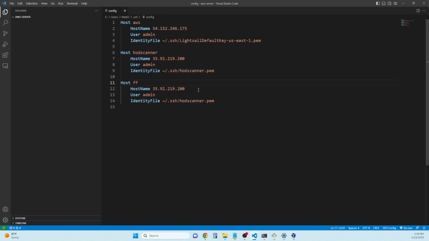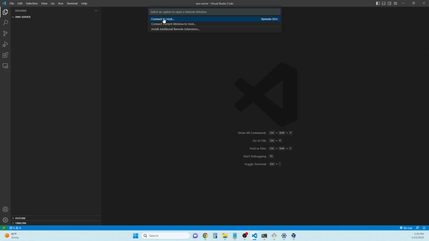This will be FF. Username is ubuntu. Default admin is the username for the Debian ones, and then ubuntu is the admin for that. FF. I think that should work. AWS host scanner FF. I think we're good to go there. Let's try to connect.